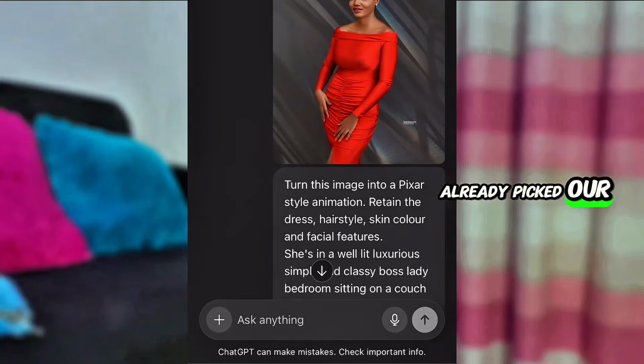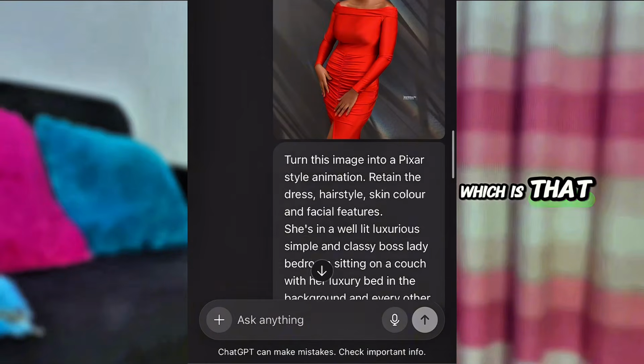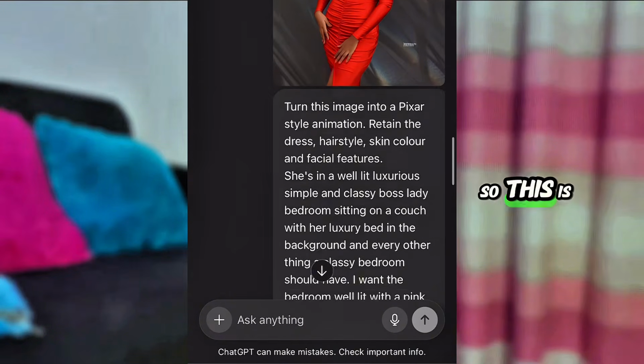So we have already picked our most preferred picture, and we also added a text, which is that ChatGPT should go ahead and help us turn this our own picture into a Pixar style animation. So this is the prompt.